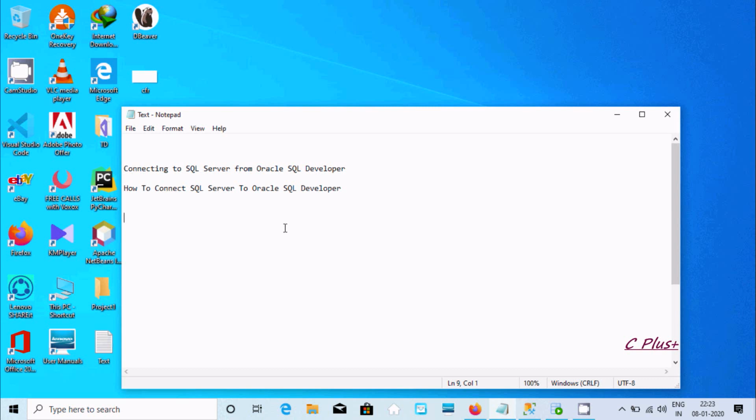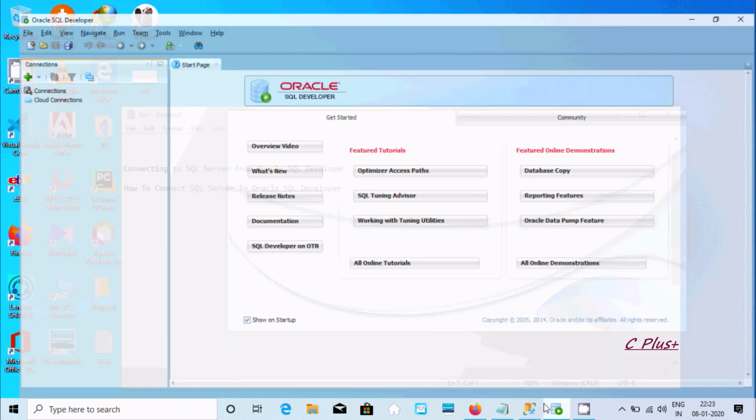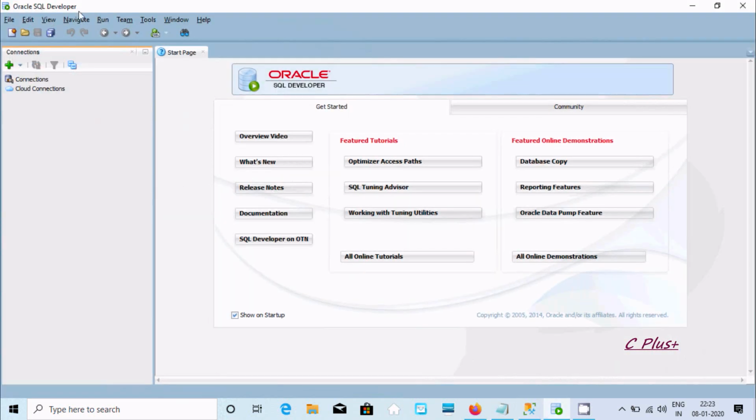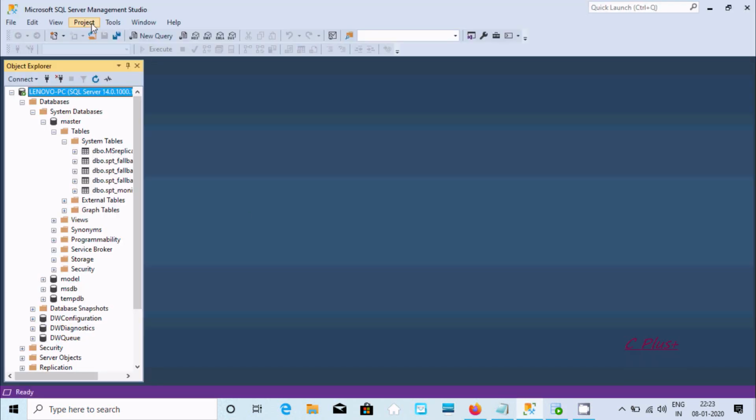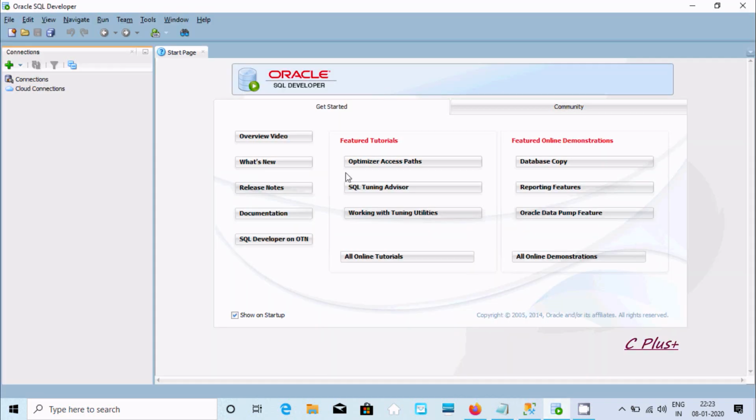I'm going to discuss how to connect SQL Server to Oracle SQL Developer. Here, this is Oracle SQL Developer, and here, this is Microsoft SQL Server Management Studio. I want all these database tables inside Oracle SQL Developer.